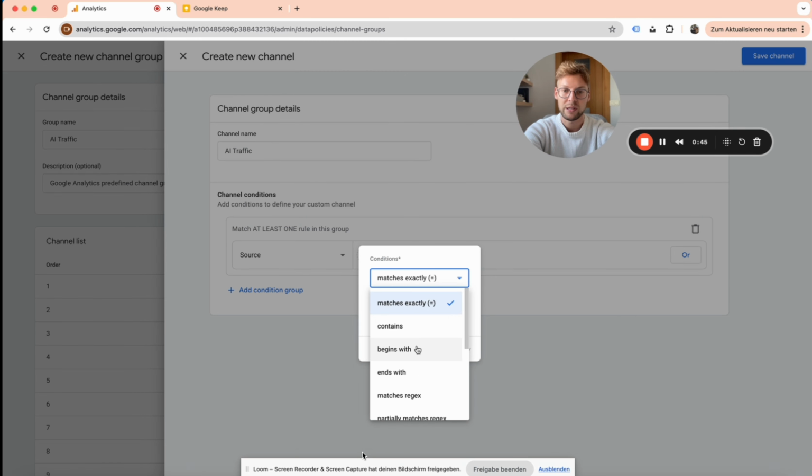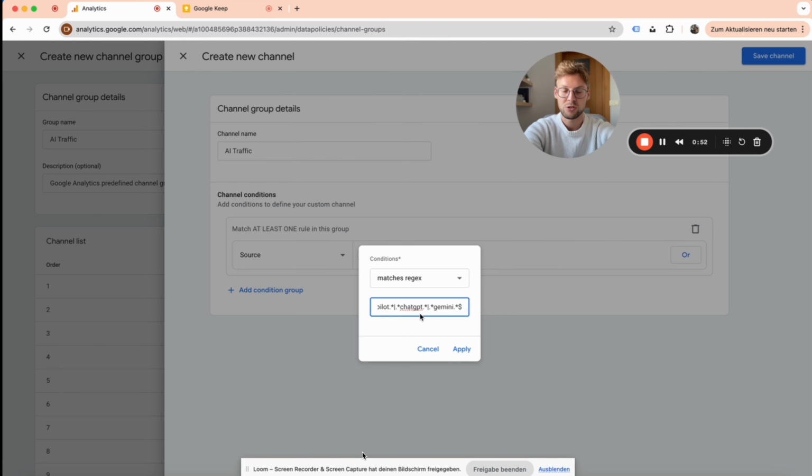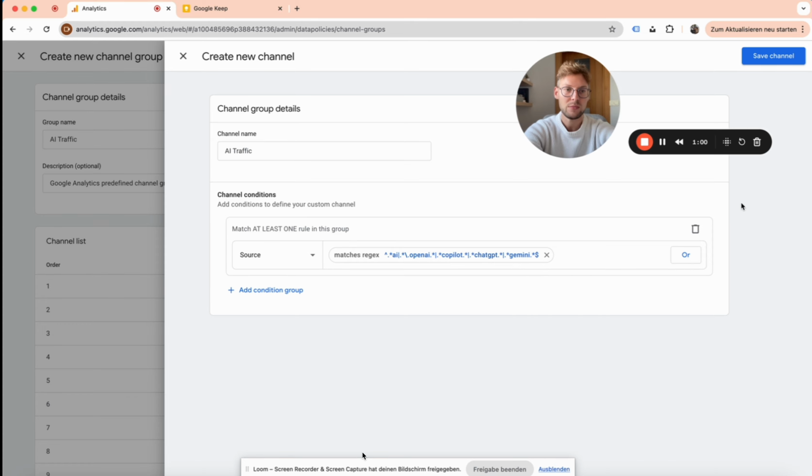Here we say matches regex, and here I'm gonna have the regex that I'm gonna also share into the description, so you can just copy paste it out there. Right, so we have here the AI platforms. We say apply, and we're gonna say save channel on top right.